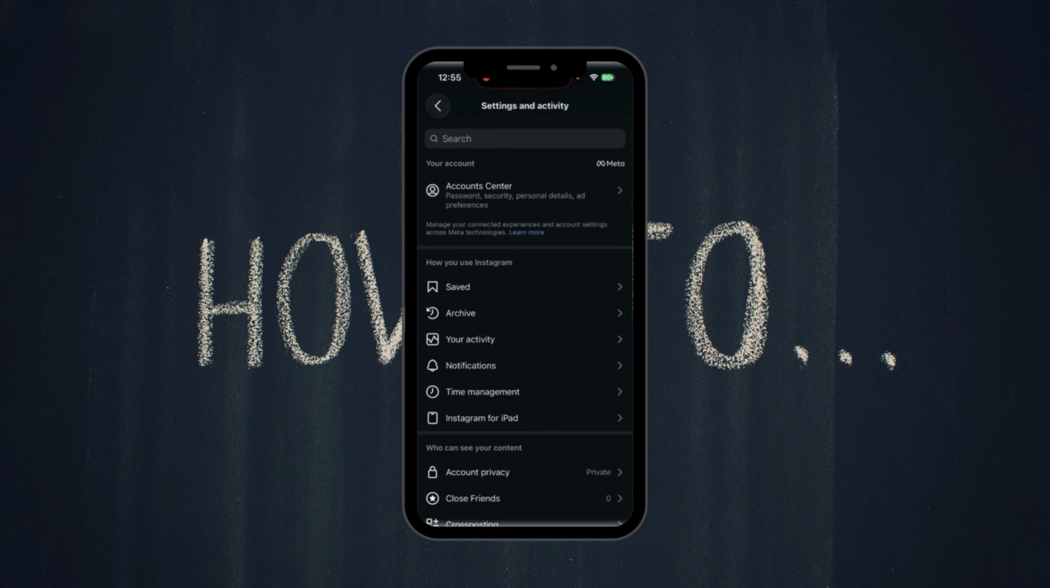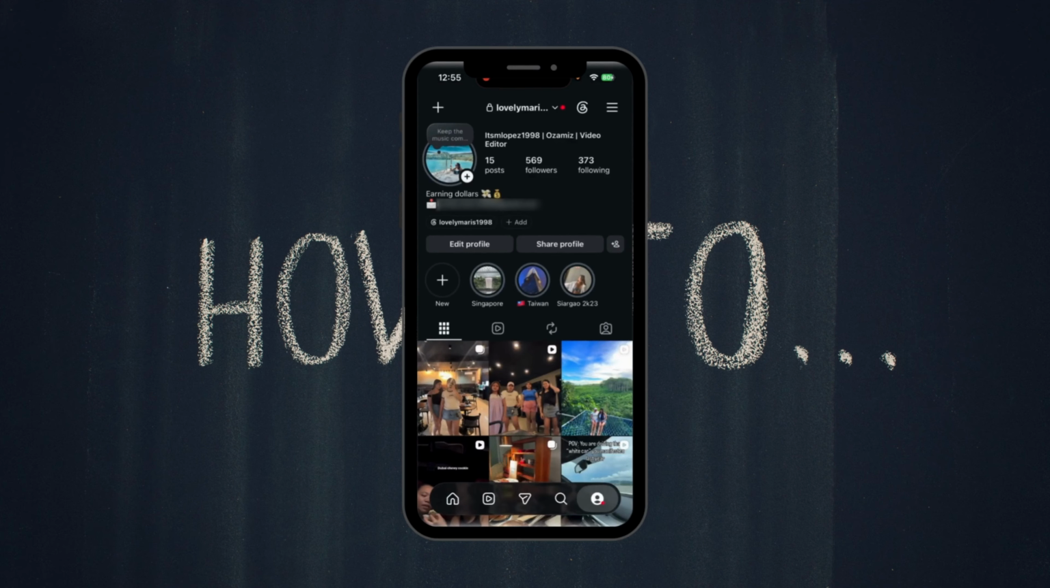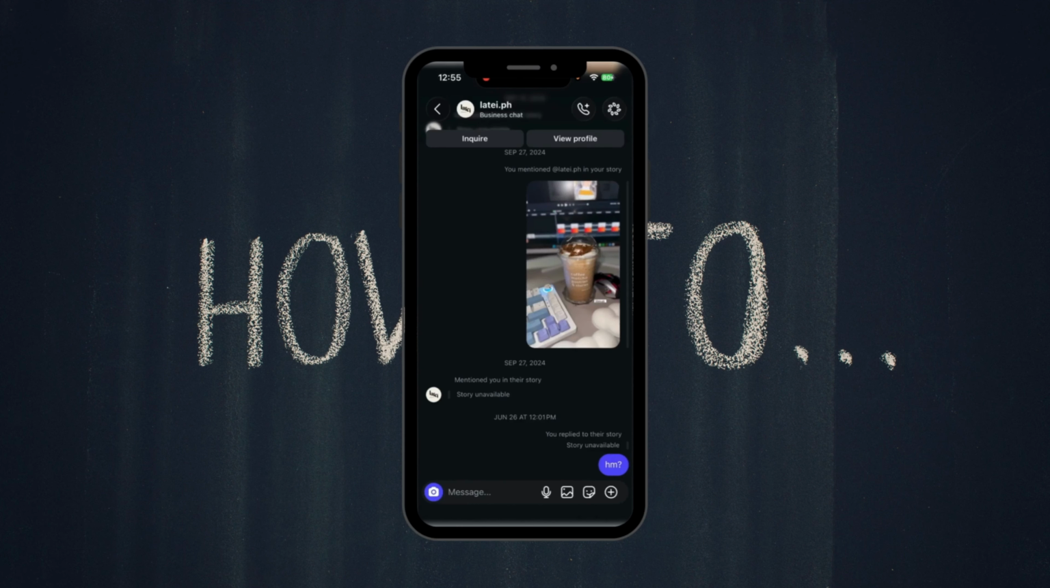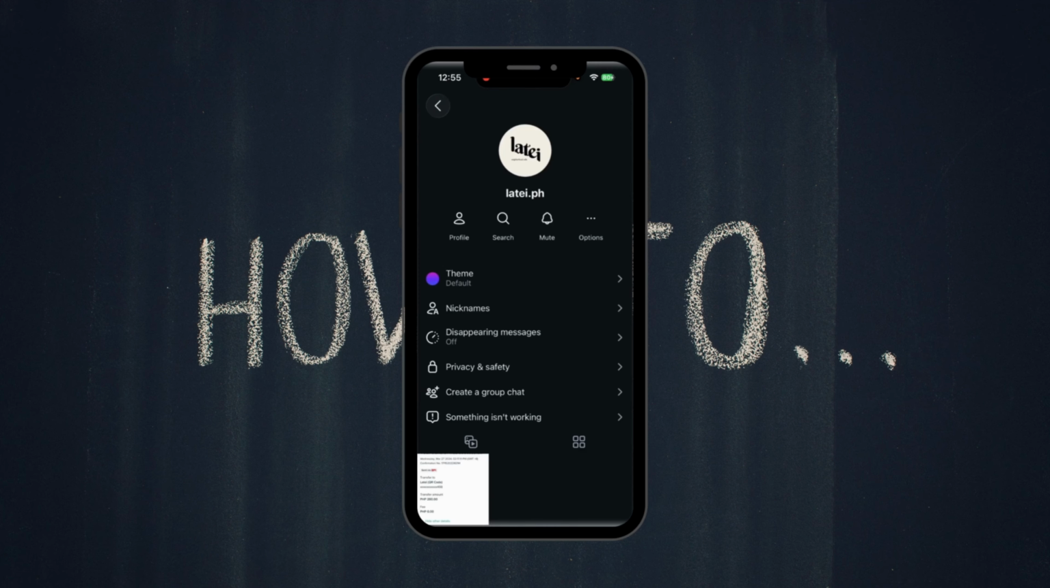Now, if you want to turn off read receipts for one chat, so again, open Instagram and go to your direct messages. Then open the conversation where you want to disable read receipts. Next, tap the person's name at the top of the chat. Then from here, select privacy and safety.